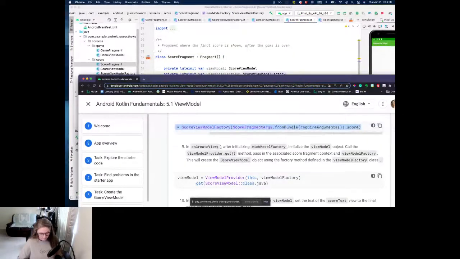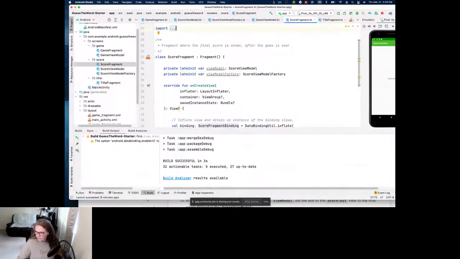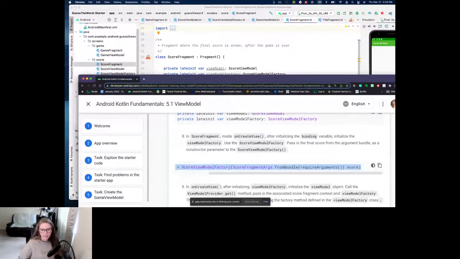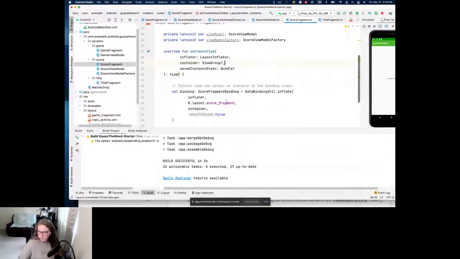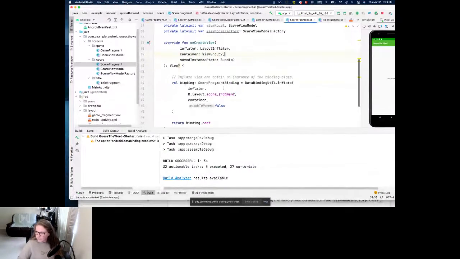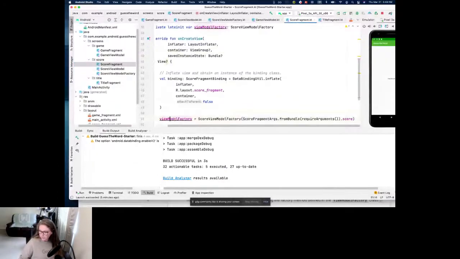itself. So I'm going to grab the factory, and I think onCreateView is the right place after the binding. And we can't do much before the binding because the binding has references to all of our items that we need. So in my score fragment, after the binding, I'm initializing my factory, and it's creating it from the bundle, requireArguments, and it's got score there. So now I've got my view model factory.